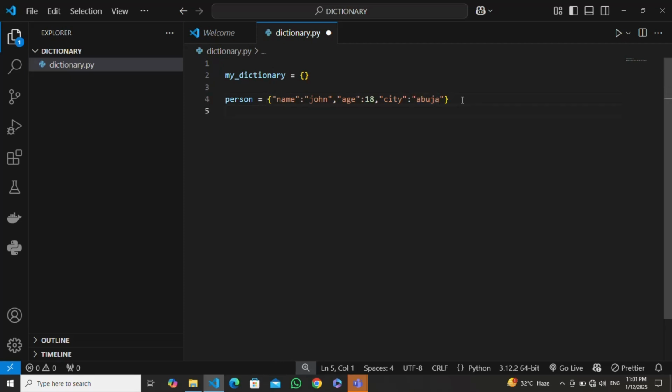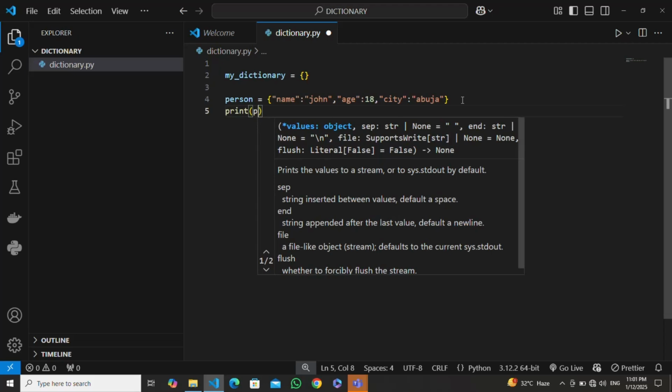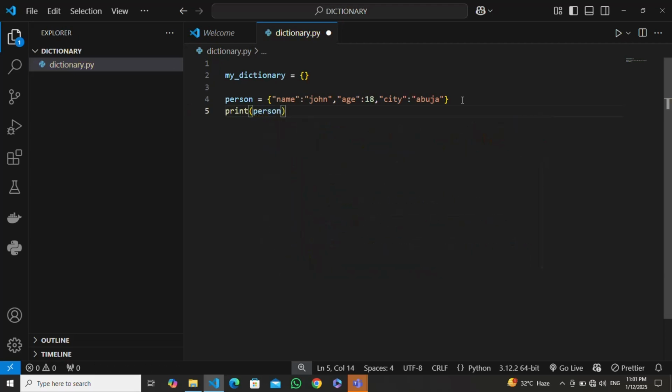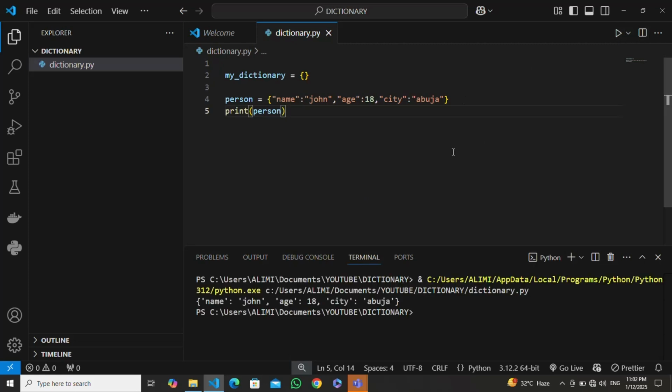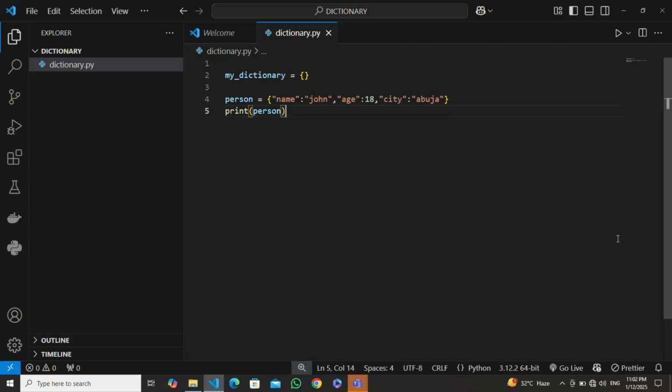Then I'm going to print it out. I can say print person. So let me run my file for us to see. Good, we have our output here. So this is our Python dictionary. Let us move on and see how we can access the values inside our dictionary.